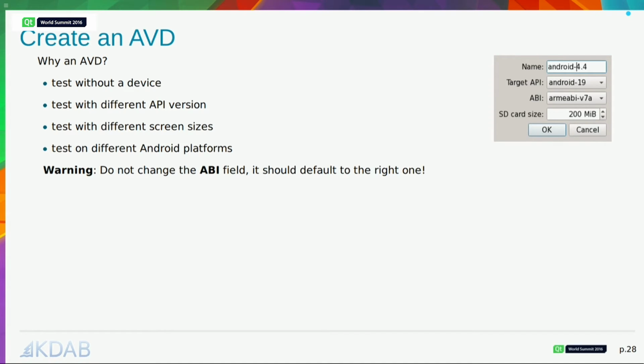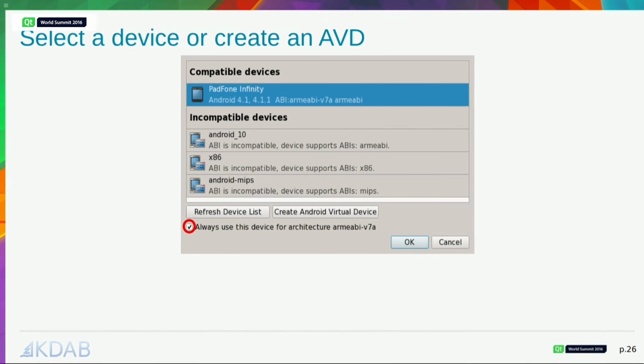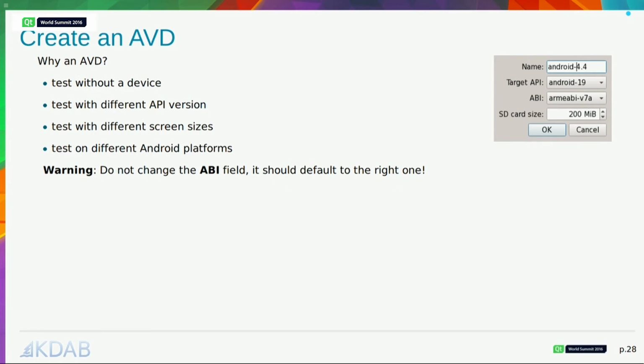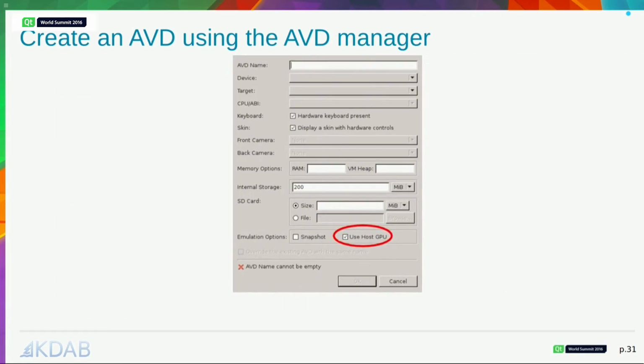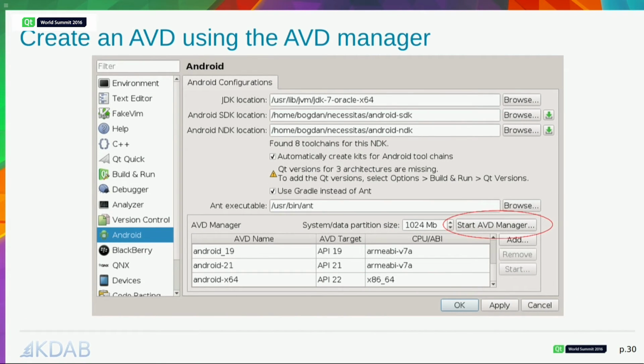And when you press this button, Create Android Virtual Device, this dialog will pop up. Here, please don't change the ABI version because it's set with the proper ABI for the kit you selected. There is another way to create AVDs, which gives you more options to set. You can pop up this dialog from Tools, Options, Android page, and here you have Start AVD Manager.